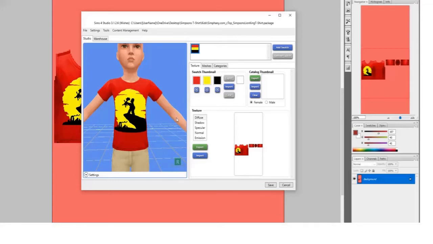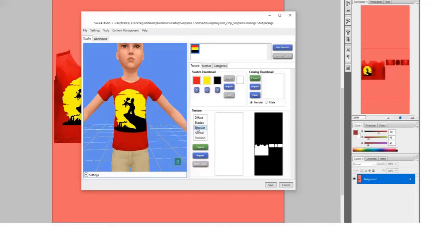The very next thing I'm going to do, once again, I think a mission has to do with objects. I don't believe I've ever seen anything for clothing in the mission. I'm going to go to Normal, and you can see some detailing for the t-shirt. I just click Make Blank. I'm going to go to Specular. Once again, I'm going to click Make Blank.